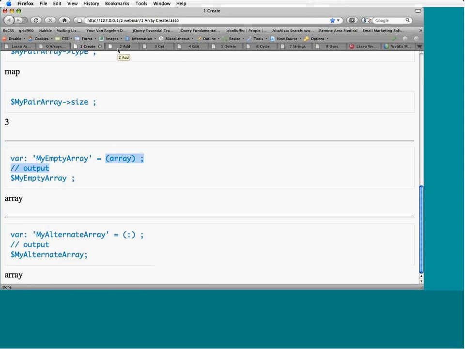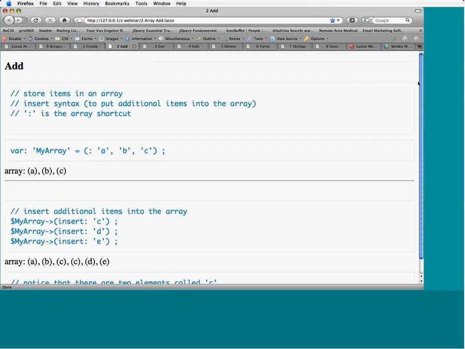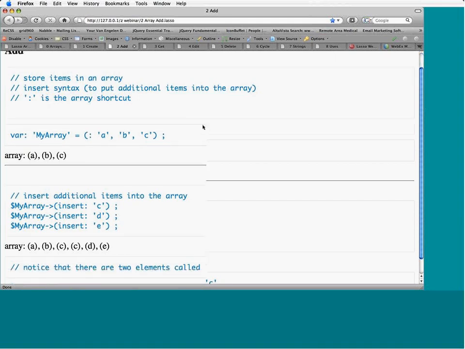Okay. Now, in adding things to arrays, you have two options, right? You can define an array and stick it in a variable like this. You can define an array and insert additional elements into it like this.